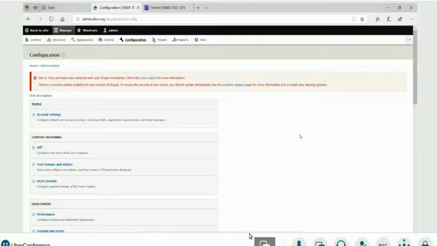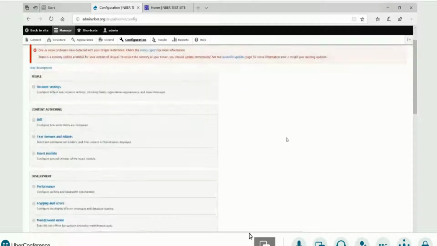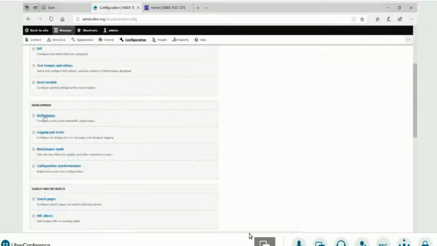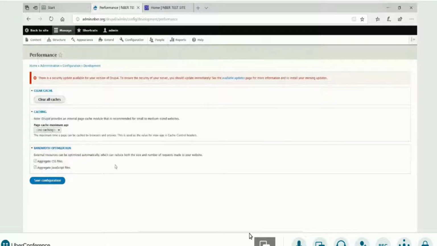So actually, can you go to, do you see where it says development on the left-hand side, and performance is one of the links? At the bottom of the page on the left-hand side, click performance. Typically, when you make any kind of changes, Drupal caches a lot of different layers of things, so we really want to make sure we're clearing the caches. Click the clear caches button.